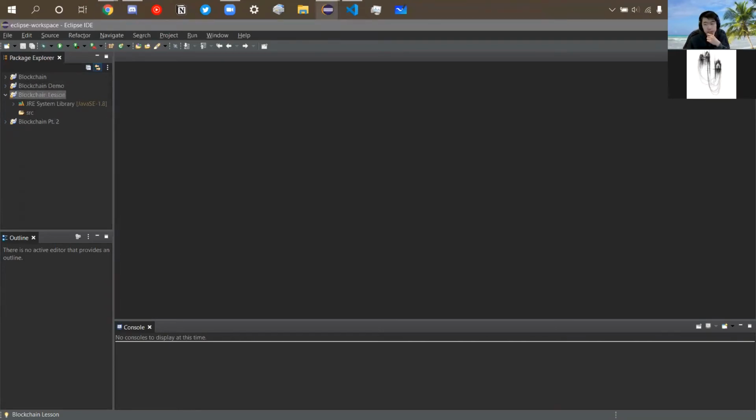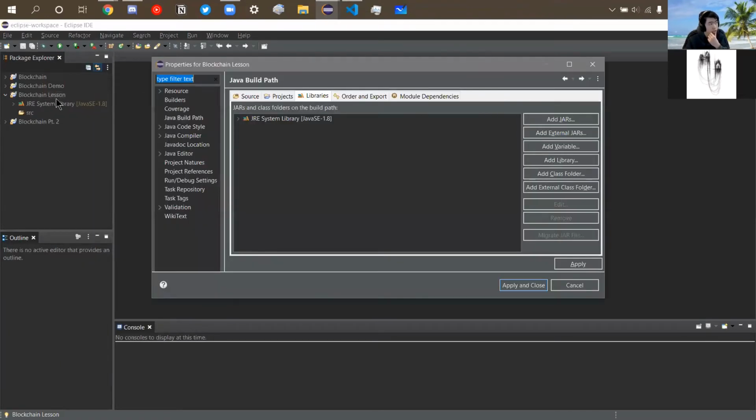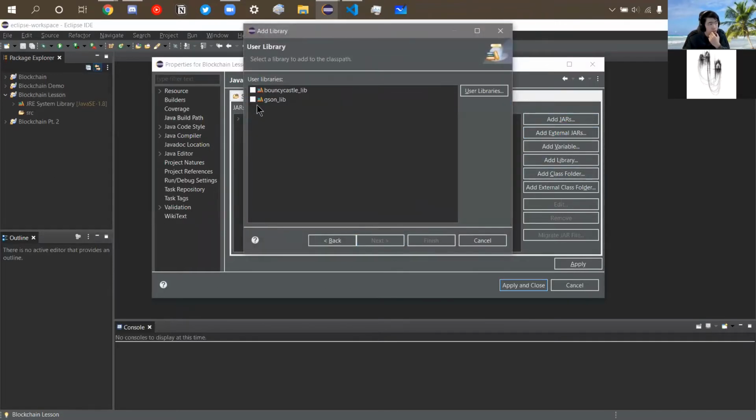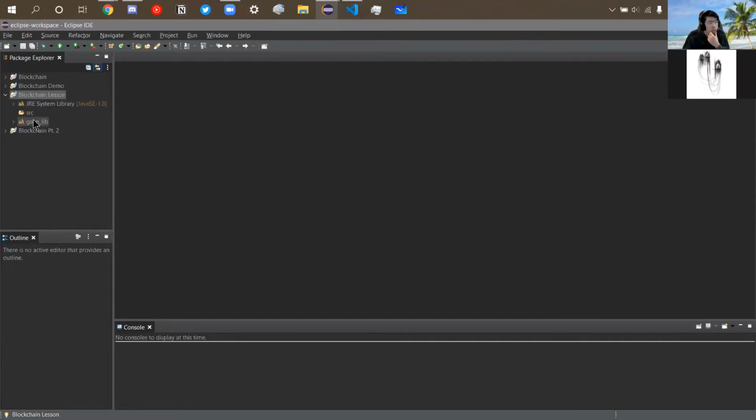So to import it, you will need to download the .jar file and add it to your user libraries. I have already done that, so now all I need to do is go into my build path and configure it for this specific project and add a library. Yes, I'm going to be adding JSON lib. So now we can use JSON inside this project.